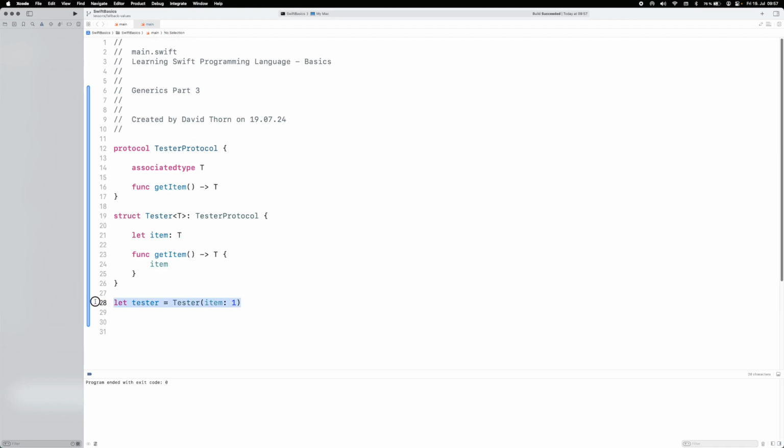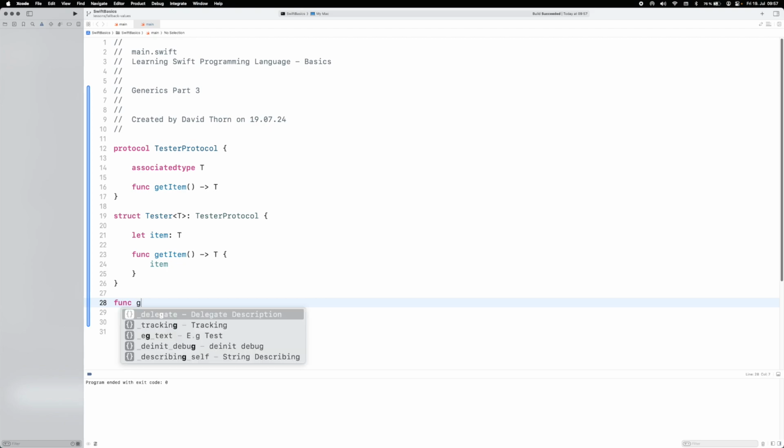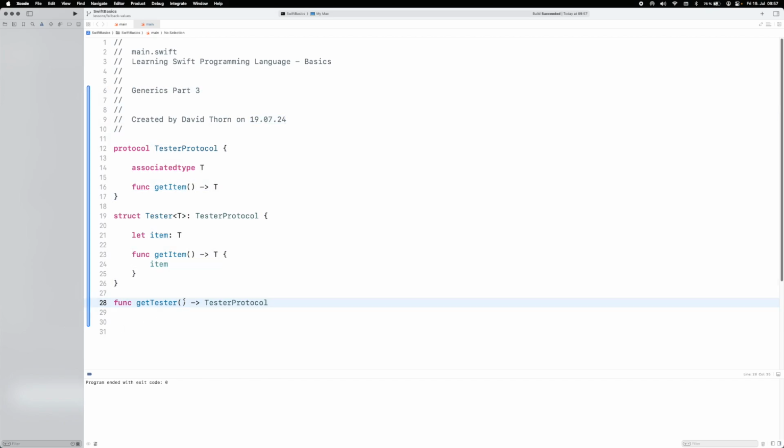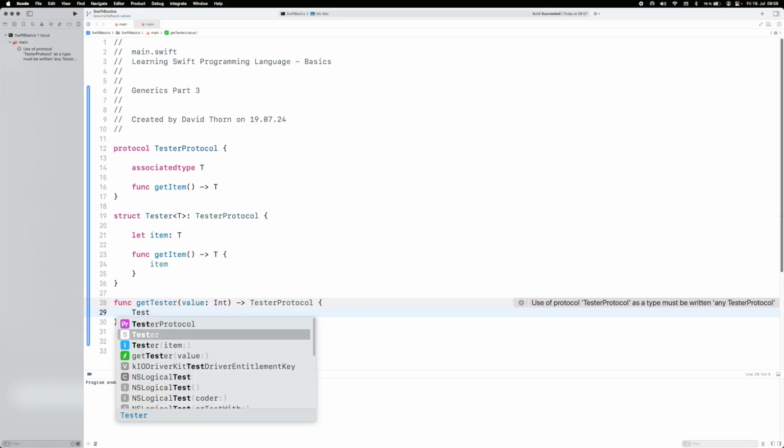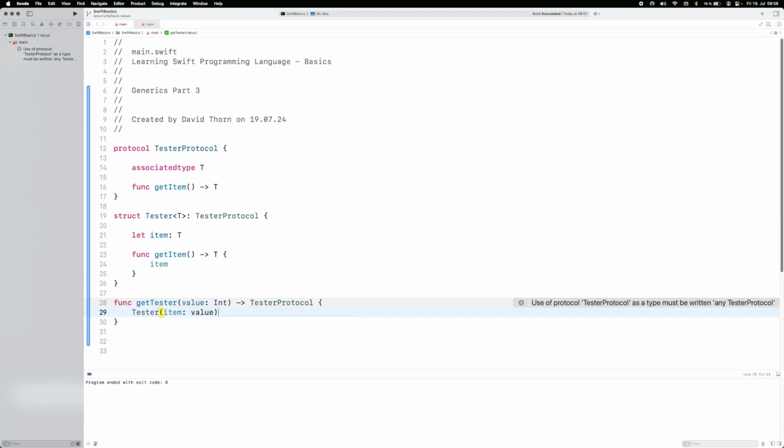So what about having now a function that says get tester instead? And then we're going to return a tester protocol, and we're going to then say a value of int, all right? This is where it gets a little bit more interesting. So we're now going to say get tester item value, and we'll try and compile this. So use of protocol, tester protocol as type must be written as any tester protocol. Remember, we don't want to use any or some.